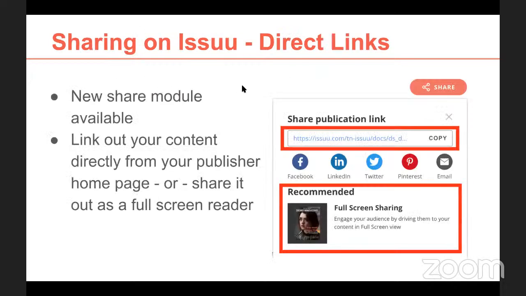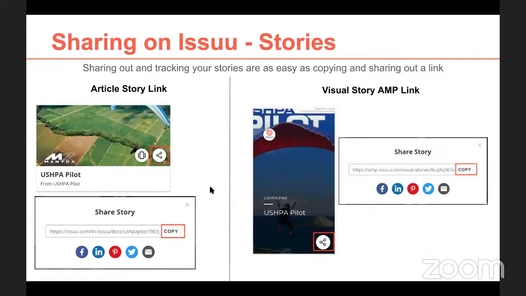Okay, so now I'm guessing that a lot of people have already published their document. We do have this new share module where you could share out your content directly from Issuu after you have published it. And it's usually located in the upper right-hand corner, and I'll show you how to access it during the demo together. We also do have a link to our full screen sharing option as well. And you can see here, when you are sharing out, you can always go back to your article and visual stories to share out your content.